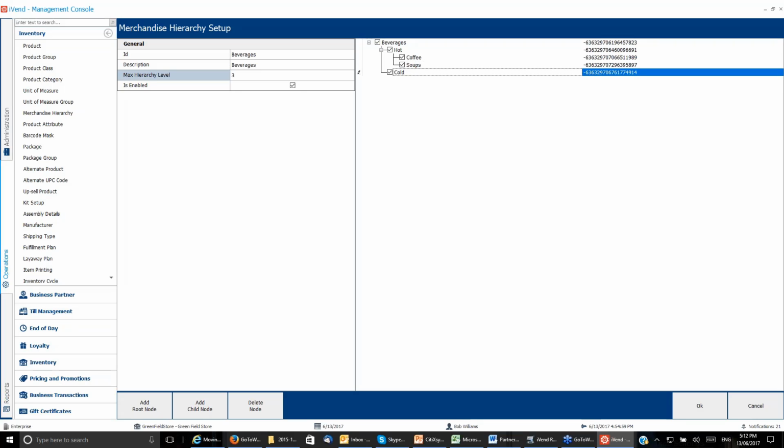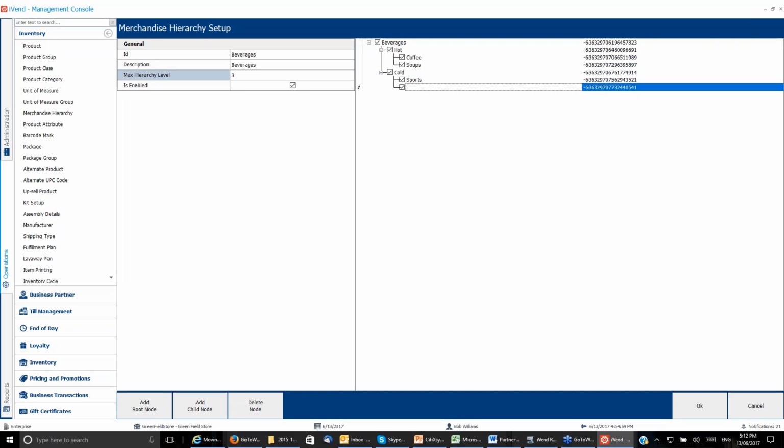And now what I want to do is create some child nodes under my cold beverages. So I've clicked on the cold level, click on add node, and you can now see how we've added a level under cold drinks. So I'll just click next to that, put a description in. We're going to call this sports. Let's click back on cold, add another child node, and you can see it's put that next to sports. Click next to that, and let's call this health.